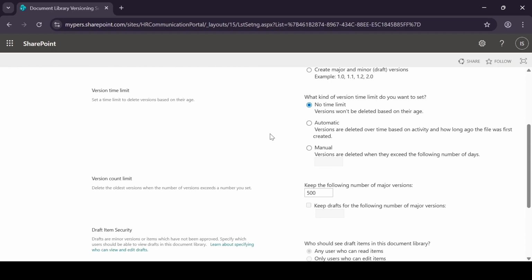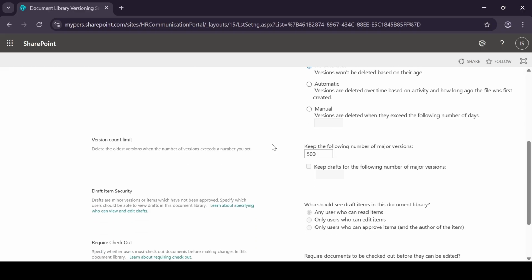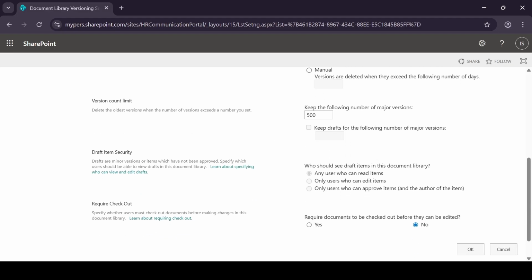Next we have the version time limit. This setting controls whether older versions should be deleted automatically over time. Since no time limit is selected, SharePoint will retain versions regardless of how old they are. Why it matters: it is useful for compliance audits or long-term document tracking. For version count limits, let us keep it as 500. Here, SharePoint is configured to keep up to 500 major versions of each document. Once this limit is reached, the older versions are automatically deleted to manage storage efficiently. Adjust this number based on document importance and storage considerations.